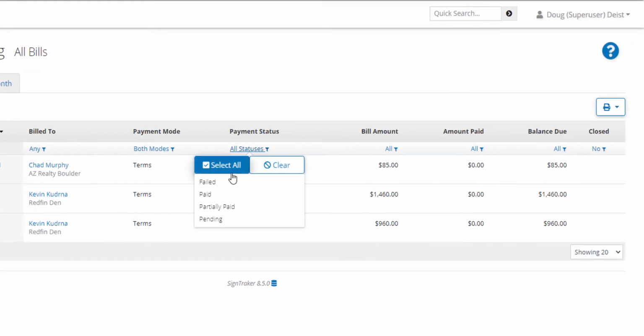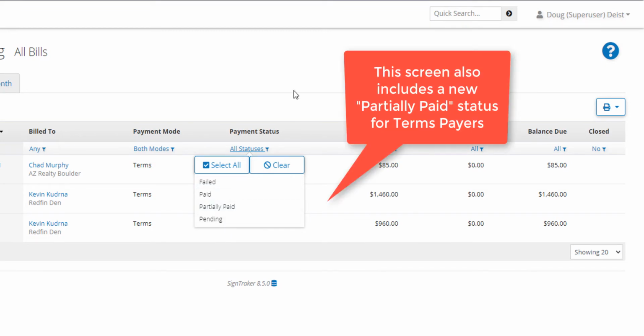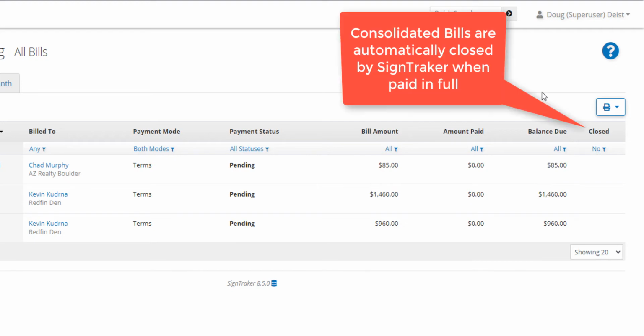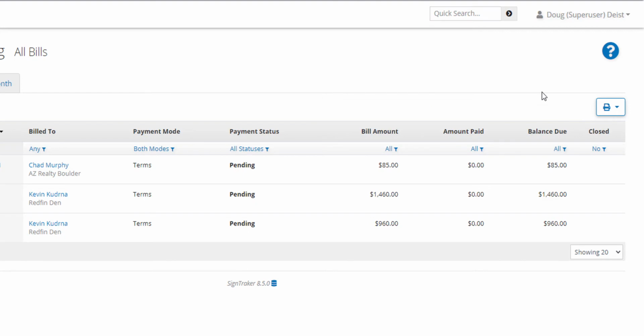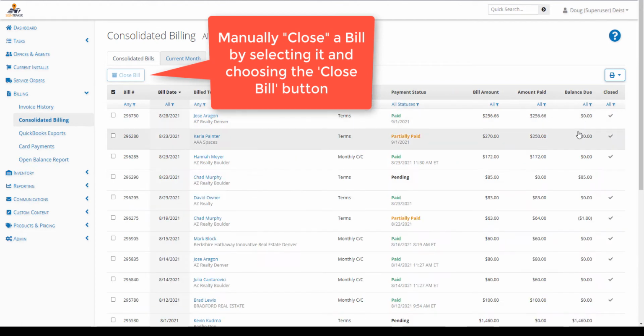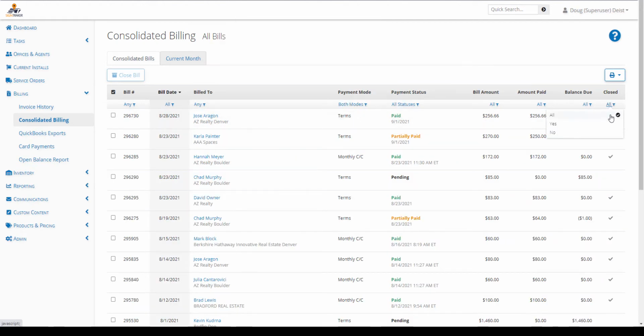We're also going to have additional payment statuses. So in addition to failed and paid and pending, we also have now a partially paid modality, which would be applicable to some of those customers if they pay us by check and maybe short pay us or something like this. We can record partially paid. And lastly, there's a new column here called closed. Now, when a bill is paid in full, it's automatically closed by SignTraker. You don't have to worry about it. But you can also manually close bills if they're partially paid. And you can also open past bills and take a look at past billing activities. So the open and close is really just a way to keep your screen clean. So you can pretty much look at anything that's open, and everything else is closed.